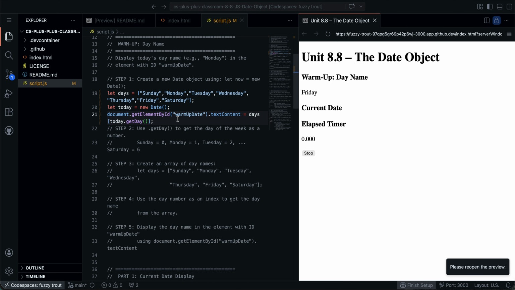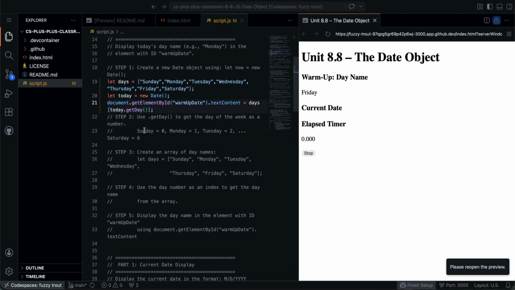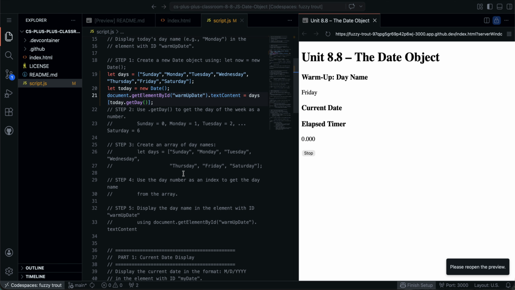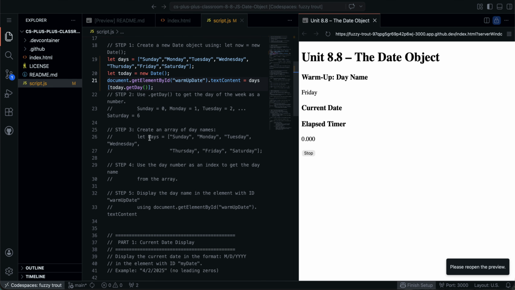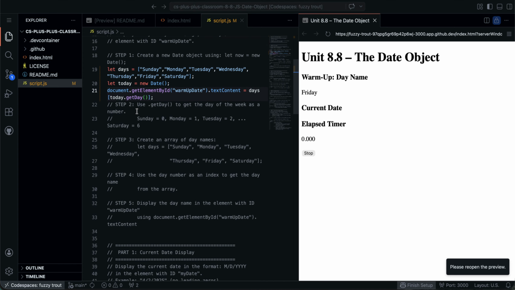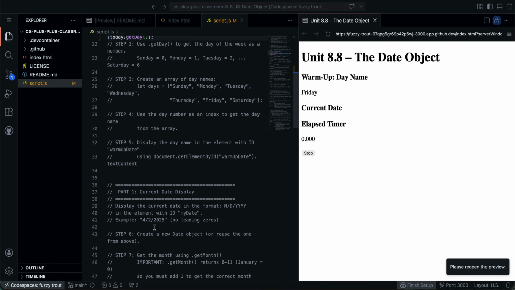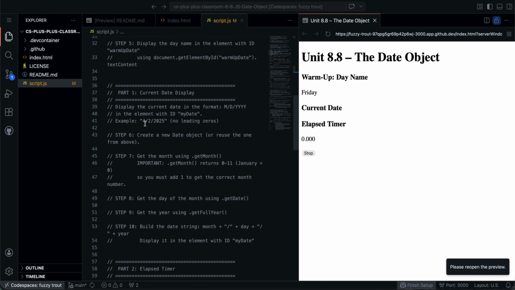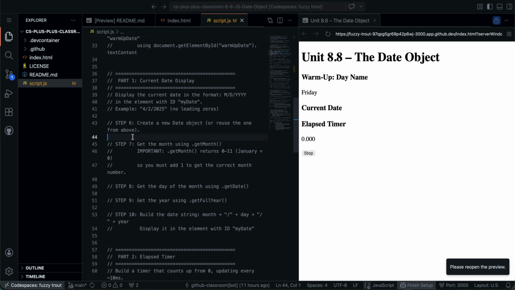So the next one we want to look at is how we can print it in month, day, year. You can see that I put all these steps together. You can copy and paste the array from here if you wanted to. So all of those steps are right here, and you can follow those step by step if you want. So moving on to part one, we're going to do something like 4/2/2025, and we want no leading zero, so not 0402.